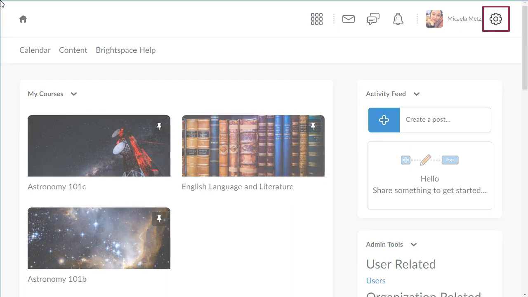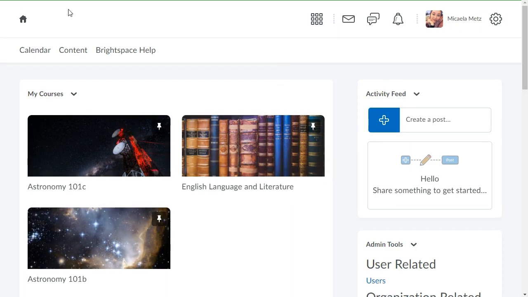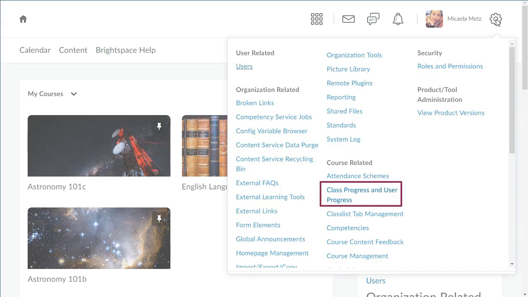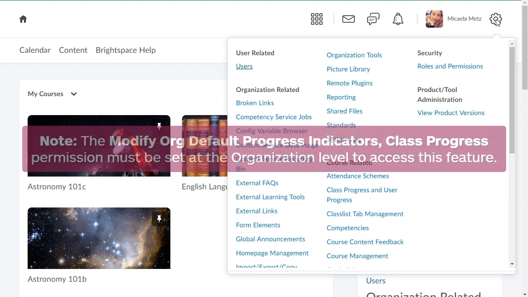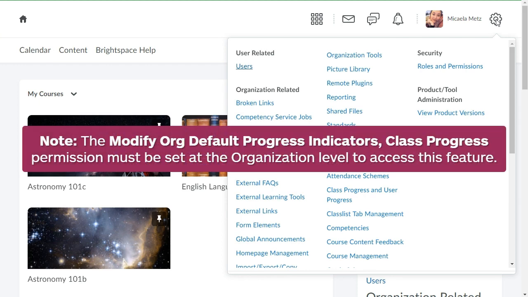To begin, click Admin Tools and select Class Progress and User Progress. Note: the Modify Org default progress indicators, class progress permission, must be set at the organization level to access this feature.